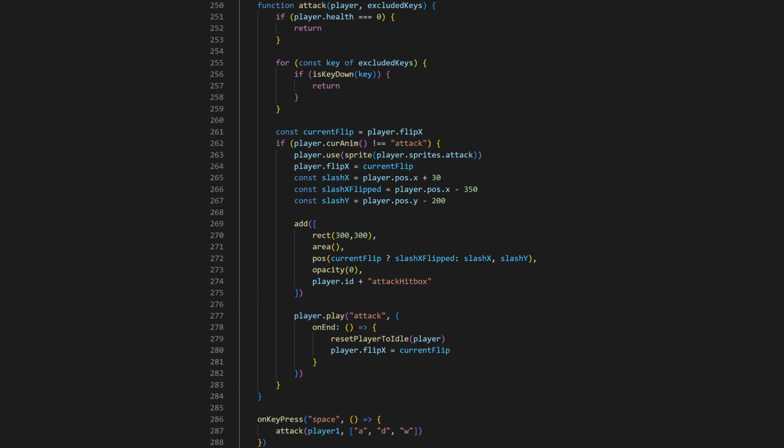And then for the position, if the current flip is true, that means it's flipped to the left side, then we use the x flipped position. Otherwise, we use the normal x, and the y doesn't change. So really, x and y are the position of that rectangle that represents the attack hitbox.